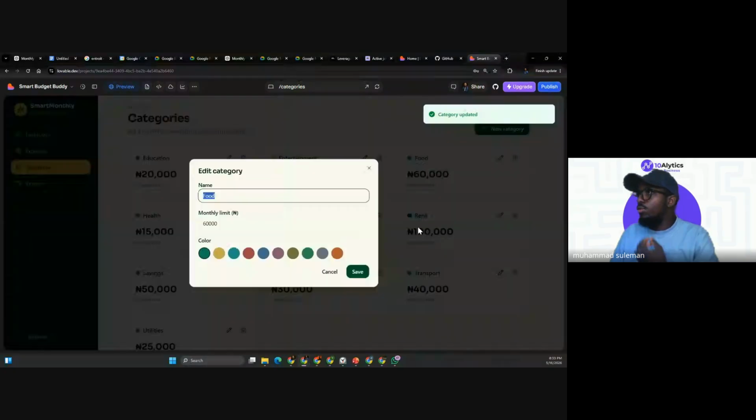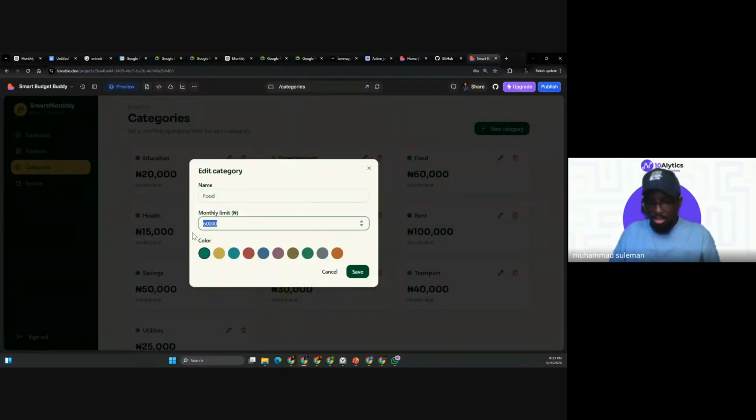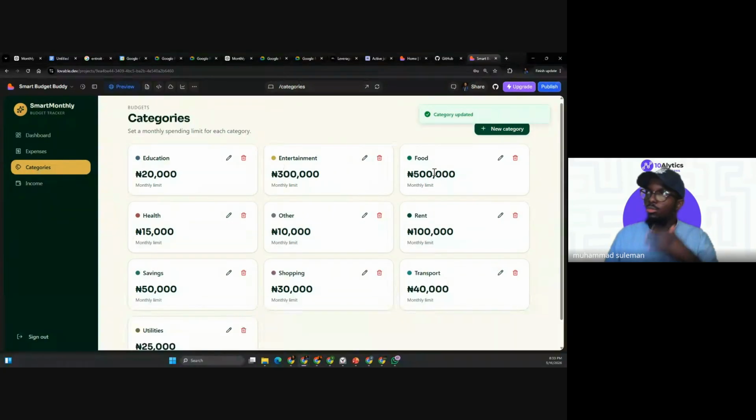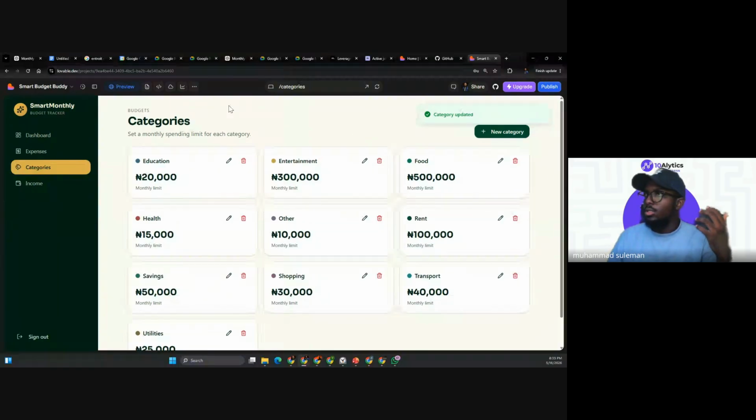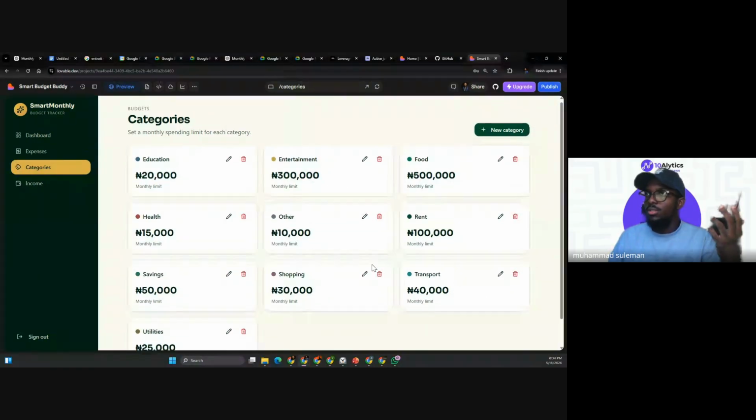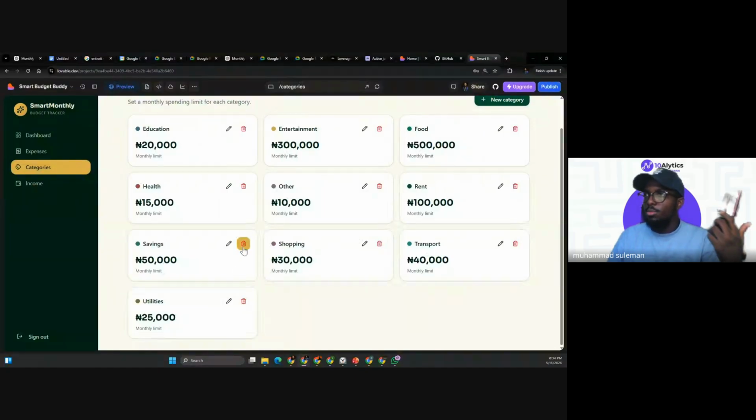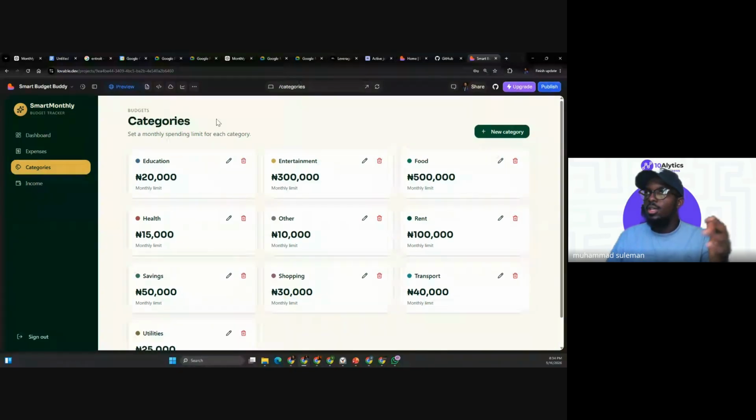For food, which is very important, let's put 500,000. So you can set up the rest, and if you want to create a new category, you can. If you want to delete some categories, you can. But for now, I'll just leave them.